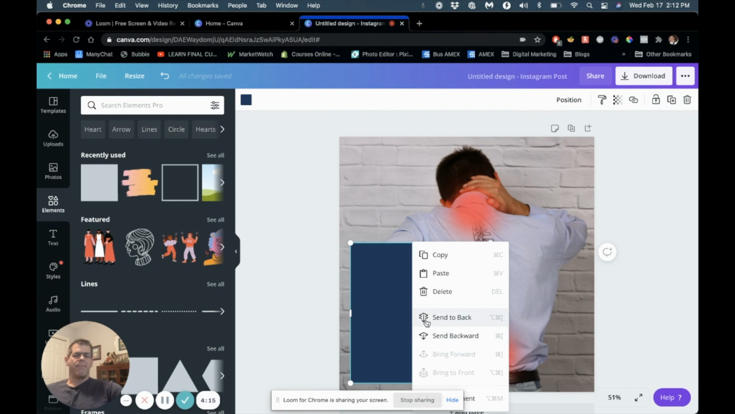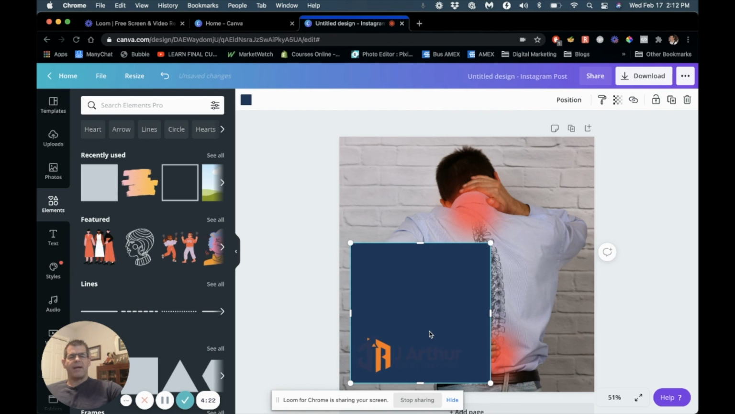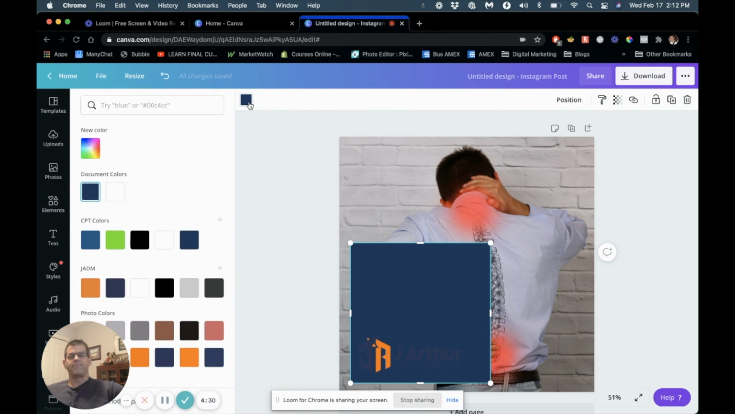Don't send it to the back because then it'll be behind the photo and we won't be able to see it. But if we just send it backwards, now it's behind the logo. But my logo has a similar color, so that's why it's kind of looking funny there. So right up here, I'll just go change the color.